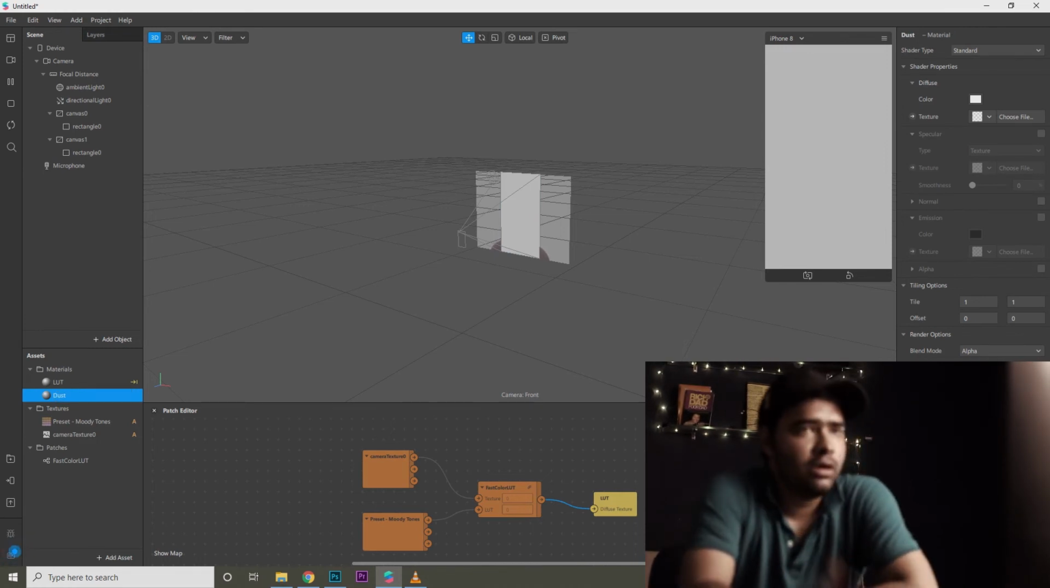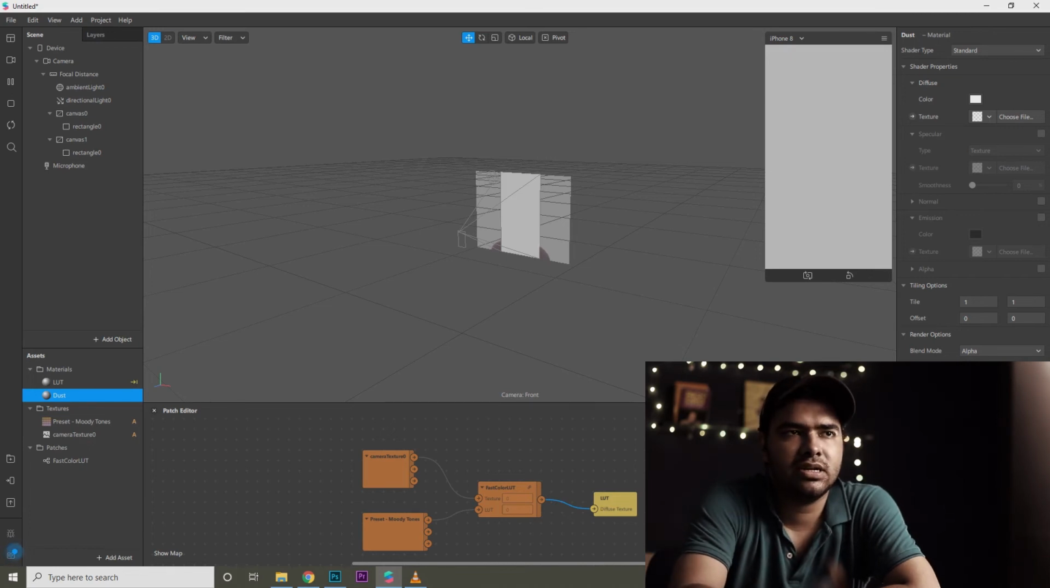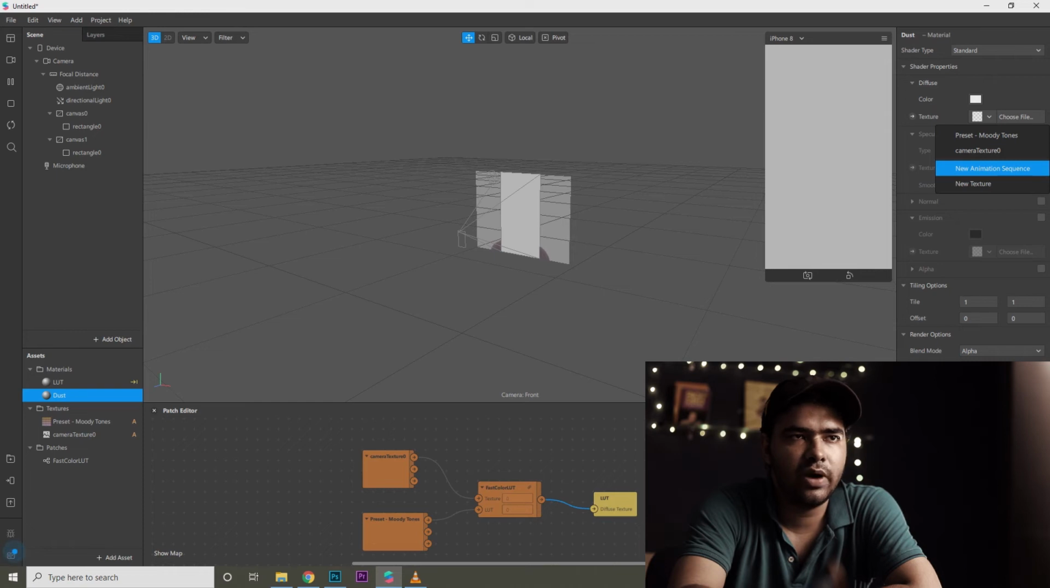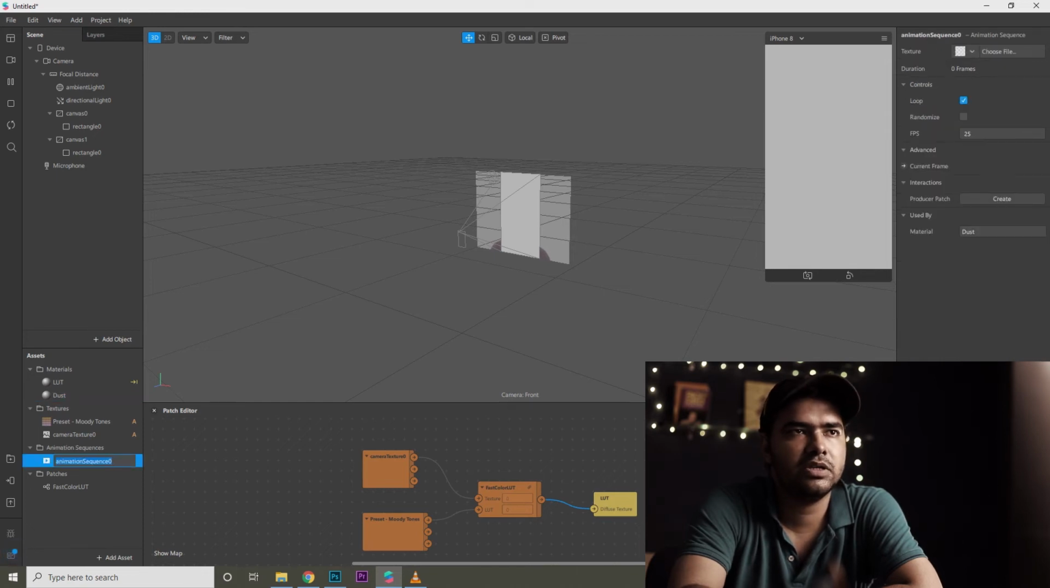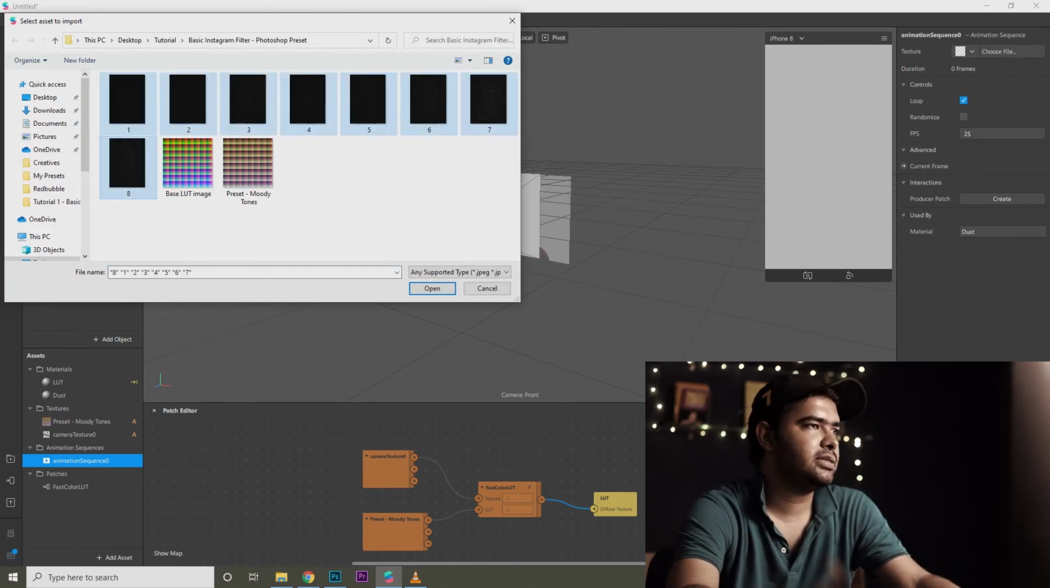There you go. Now I have sent you 7 dust and scratches files. This is the texture where all those scratches will be applied in a particular animation. So what you have to do is click on this arrow and then new animation sequence. As you click on it, this will appear. Now you have to choose the files. You click on it and just select all the files that I've sent you.